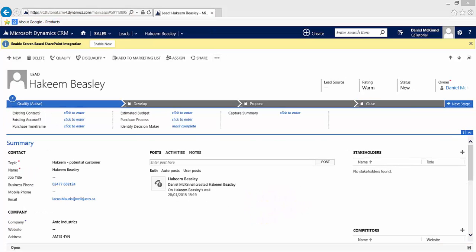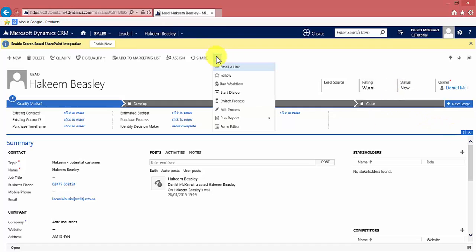Okay, so how do we edit a business process? Well, that's easy to do. If you're logged in with sufficient security rights, if you go to the top in the More Commands area, there's an edit process button.